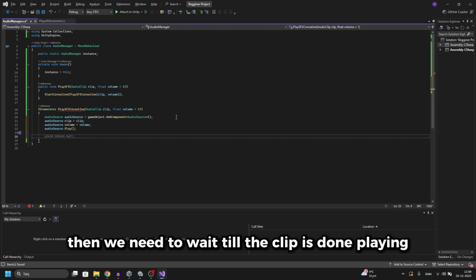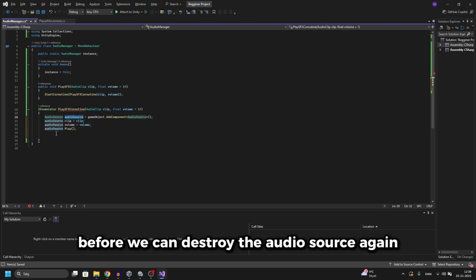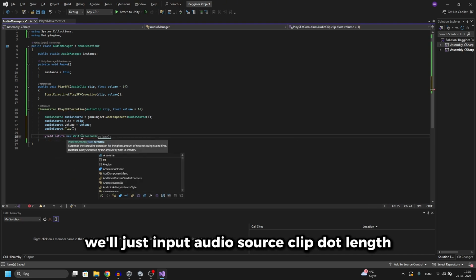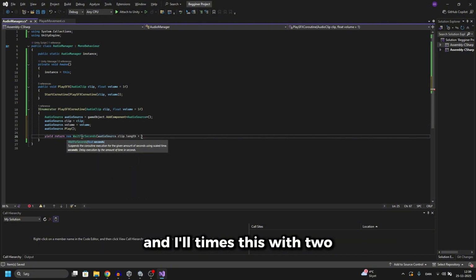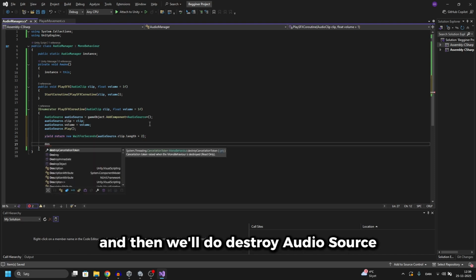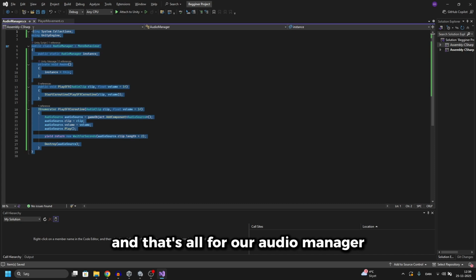Then we need to wait till the clip is done playing before we can destroy the audio source again. So we'll do yield, return, new, wait 4 seconds. And in here we'll just input audio source.clip.length. And I'll times this with 2 just to make sure that we're done playing the clip. And then we'll do destroy audio source. And that's all for our audio manager.